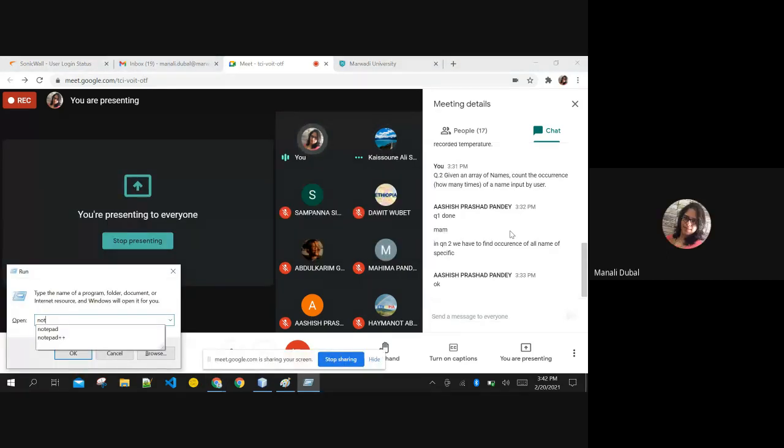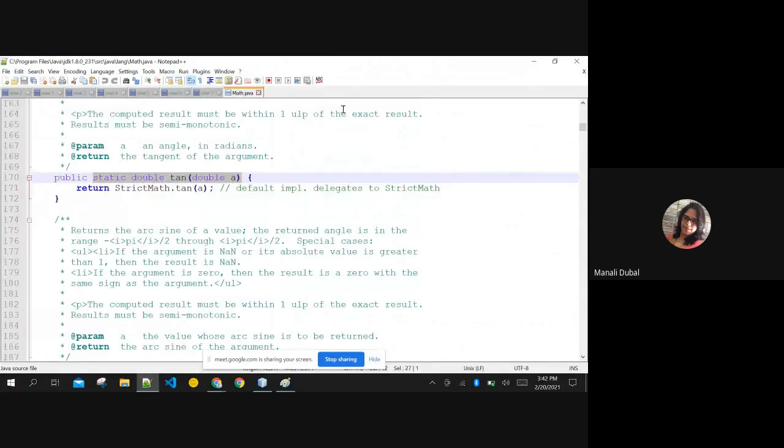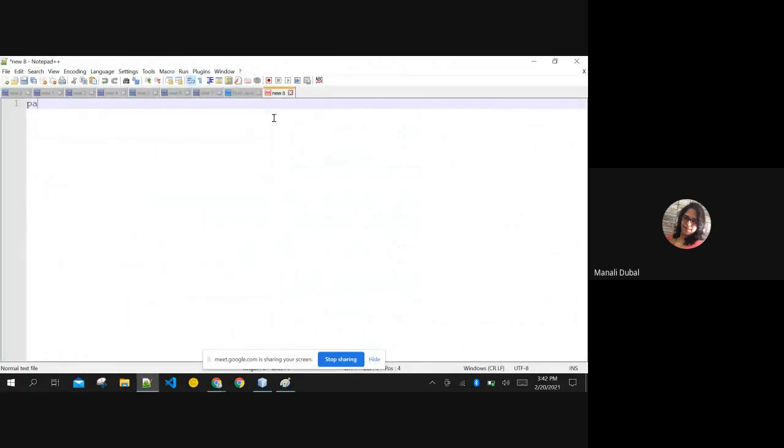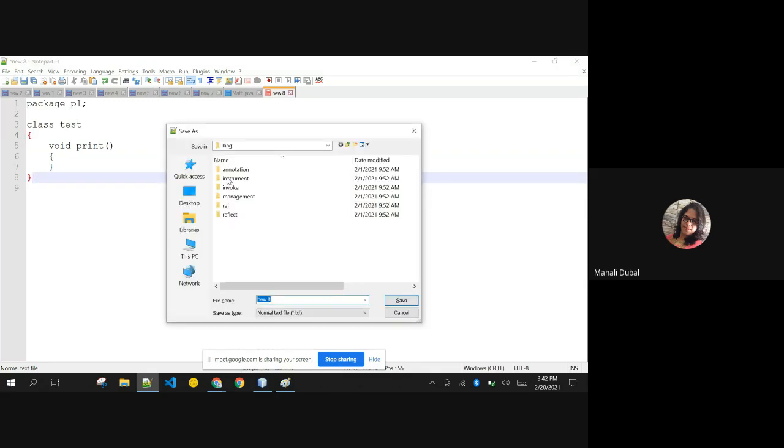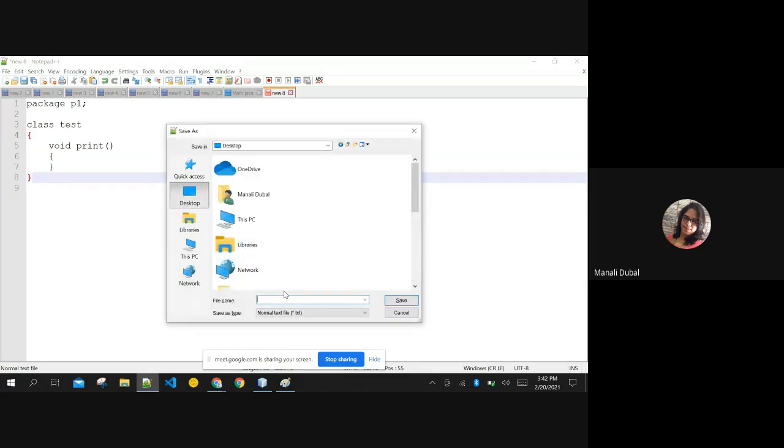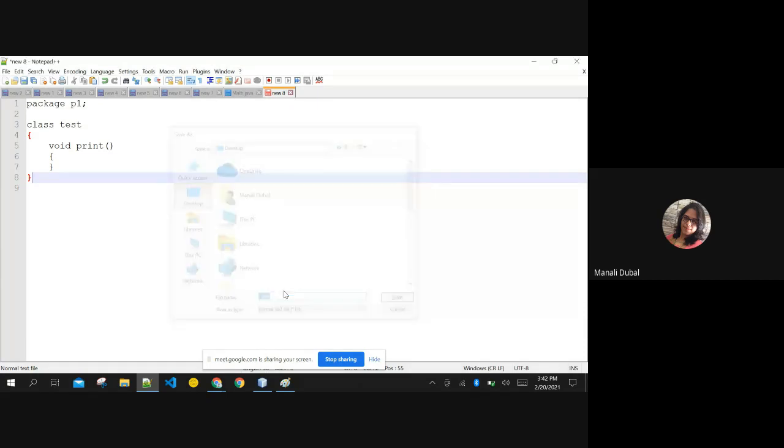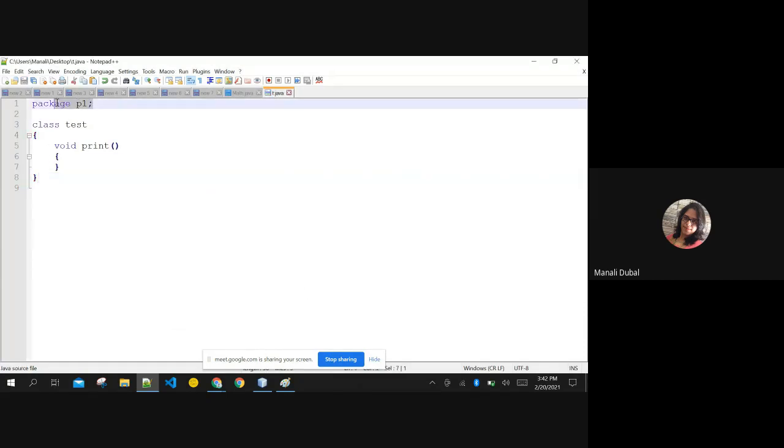Oh, okay. I understand. For creating your own packages, you just have to use the command package at the start of the program. You can name it, for example, P1. Then whatever class you are making here will be inside this package. Say this class has one function print, right? Then you save it, say on the desktop, as t.java. It is inside package P1, right? Now how do we compile this file?